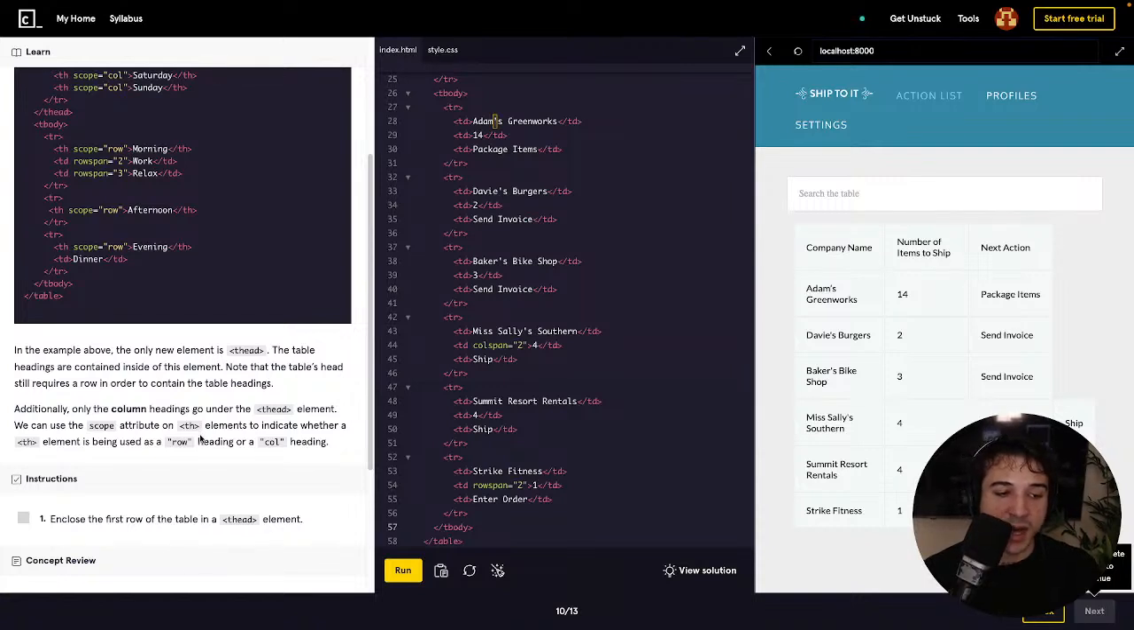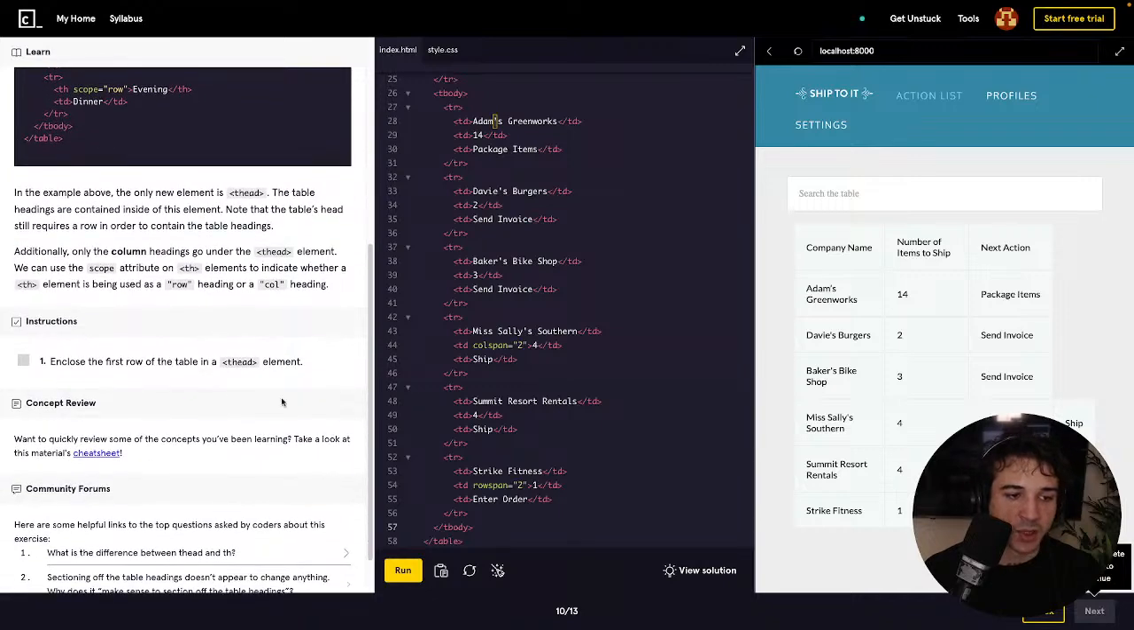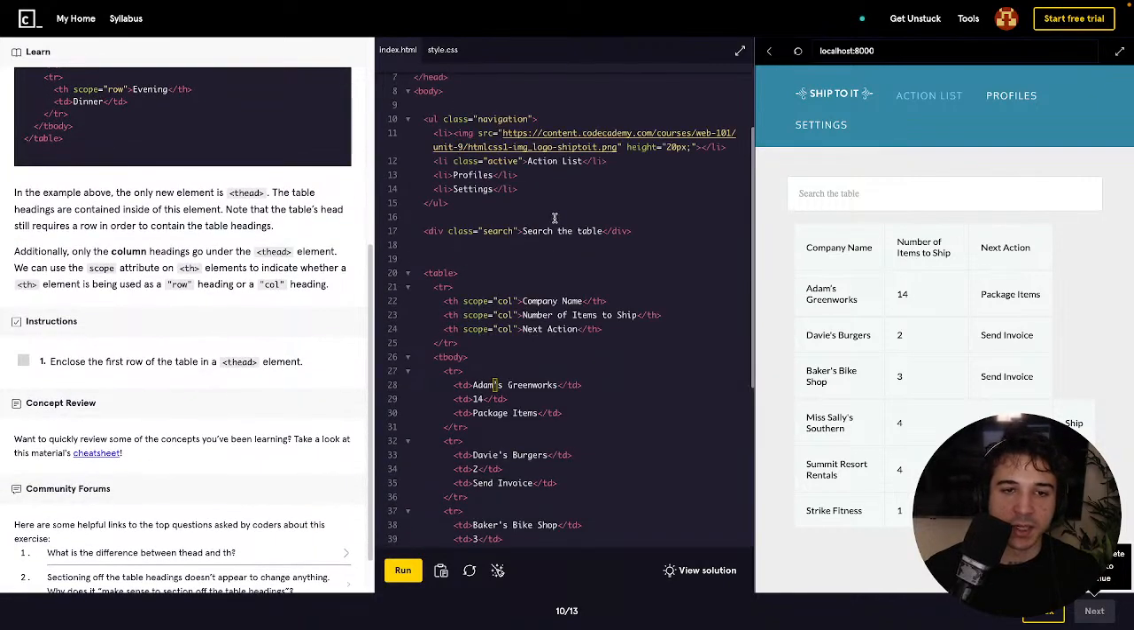We can use the scope attribute on TH elements to indicate whether a TH element is being used as a row heading or a column heading. So enclose the first row of the table in a T-head element.